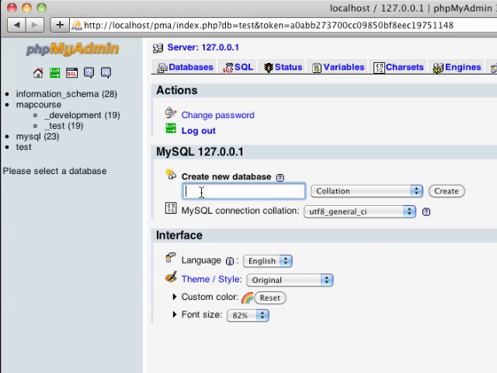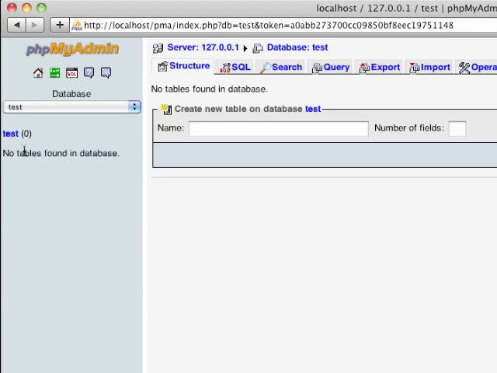Now it might be tempting to go and create another database through PHP My Admin, which you certainly can do, but I suggest that you create the database using the wizard that cPanel gives you, because it also gives you a user that you can use to access that database. So once you create a database, we can click on that database, and then we can create tables.